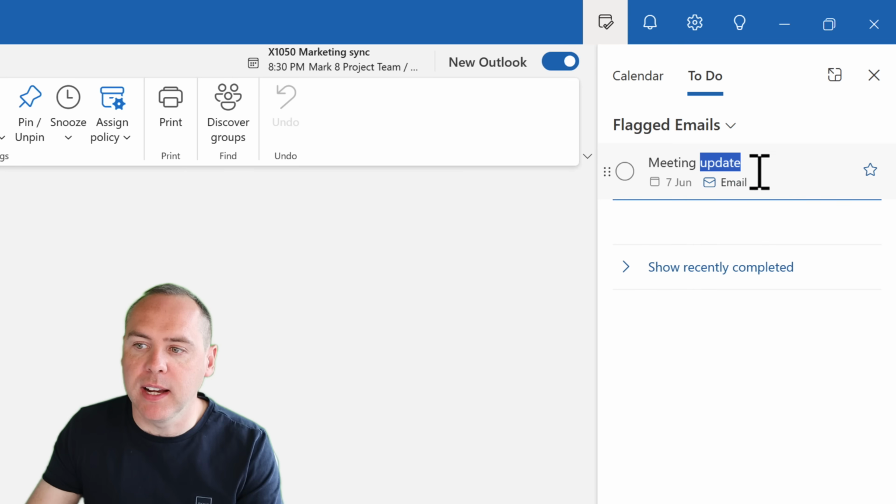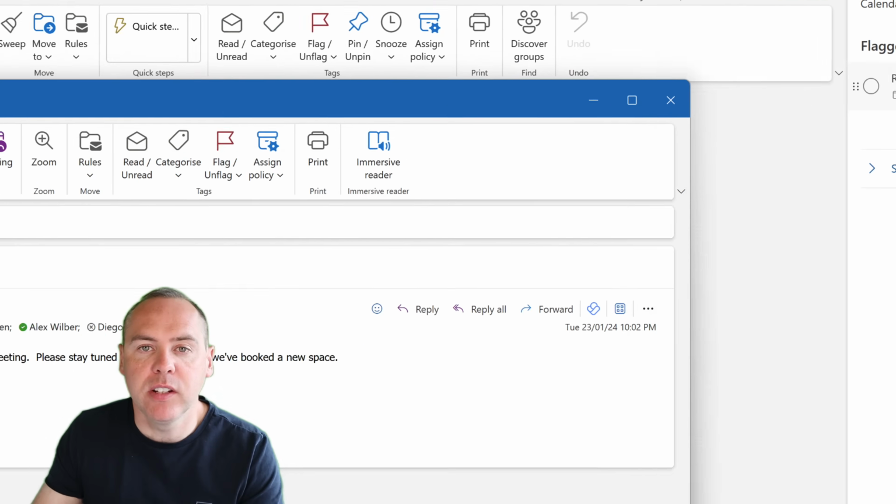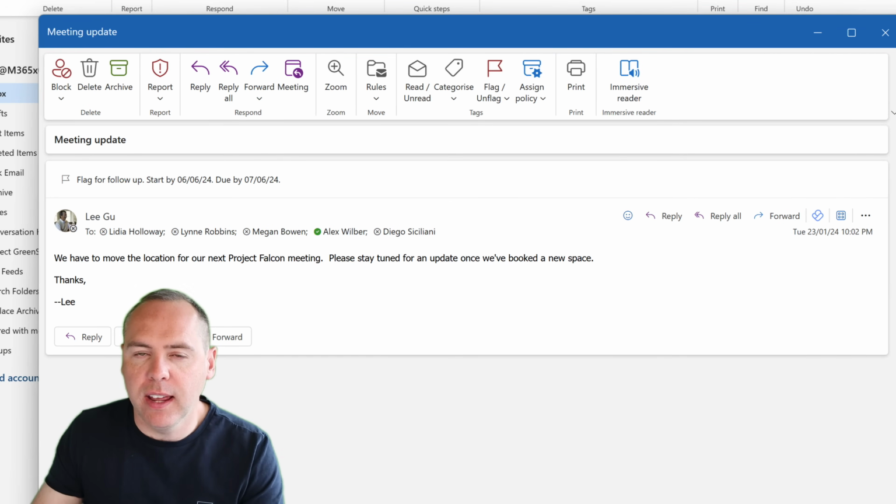We can actually go and click into this here and make changes. Maybe meeting update isn't the correct title. We could update this to be more descriptive. But over time, you're going to need to have access to the original email. And we can once again click on email and we can view it directly inside of Outlook. And all of that is available via flagged emails.